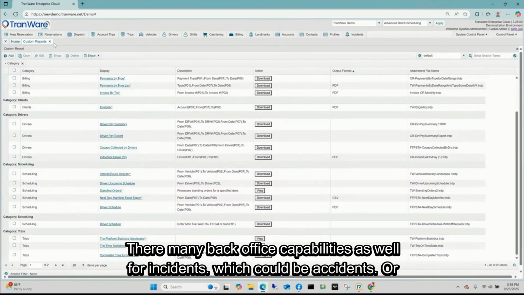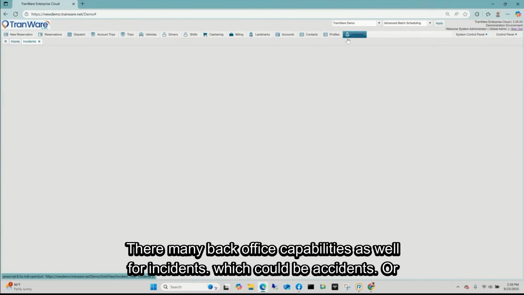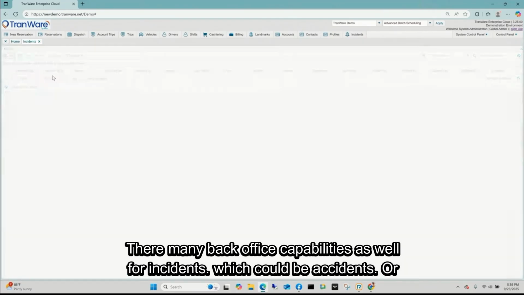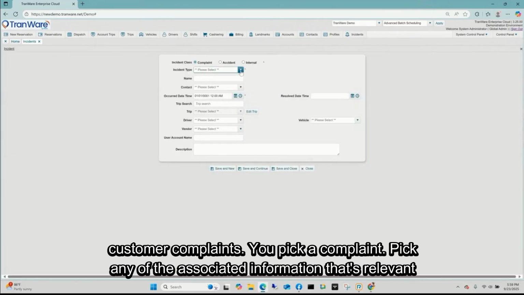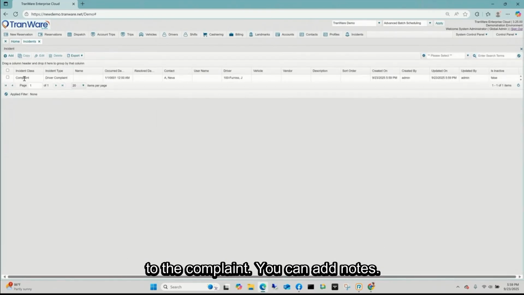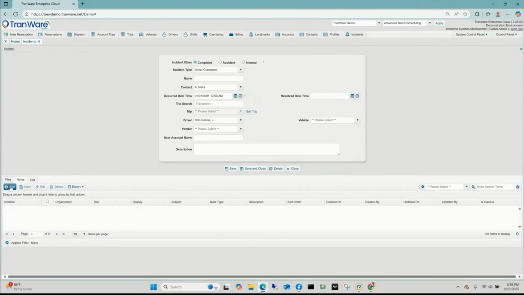There are many back-office capabilities as well for incidents, which could be accidents or customer complaints. You pick a complaint, pick any of the associated information that's relevant to the complaint. You can add notes.